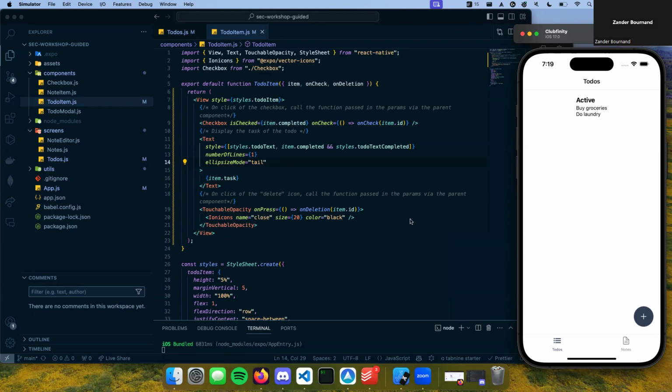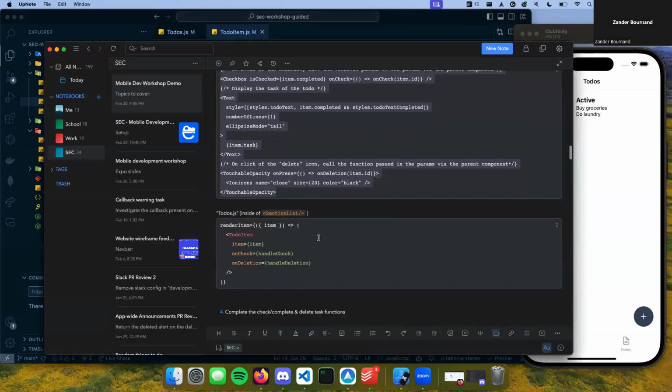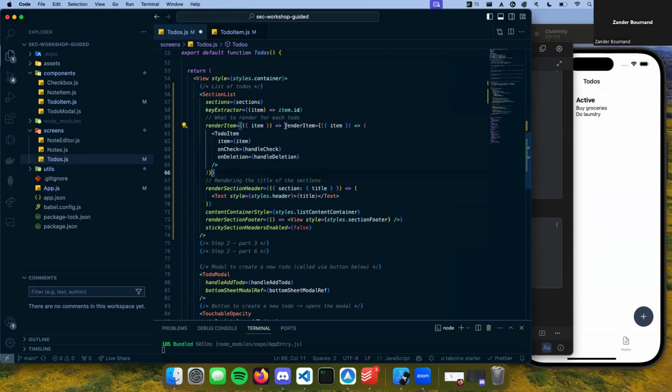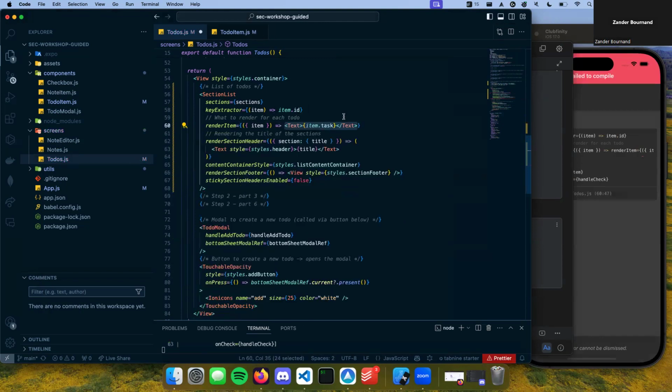So now we've finished this to-do item component. We just want to now implement it across our section. So if we go back to to-dos, again, this render item here, if we're rendering that item, we just replace this text part. Now, right, this.